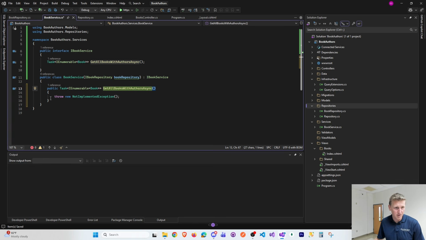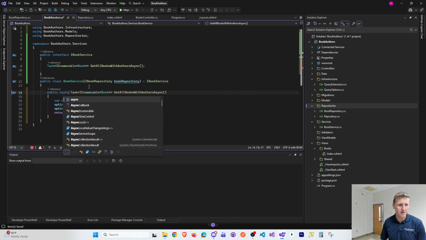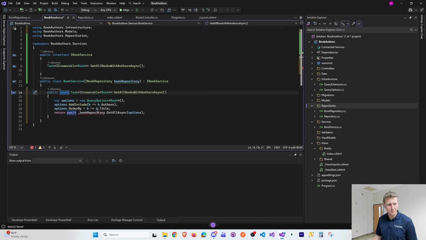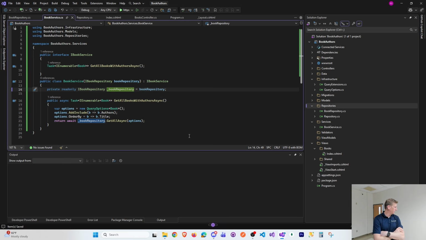Here's ultimately where we're going to use that options, our query options, including the authors, order by the book's title, and async await. And last but not least is our book repository, which is an underscore. So there's our field. So I just initiate the underscore book repository. So you kind of go down the rabbit hole here from the service into the book repository.